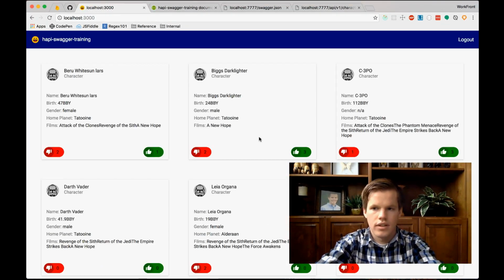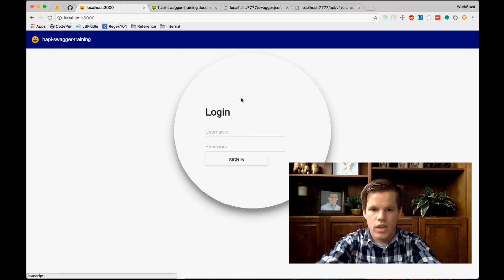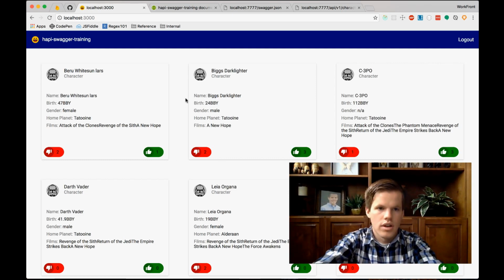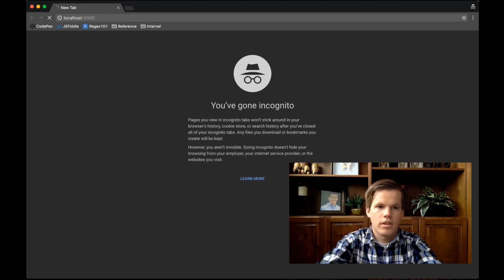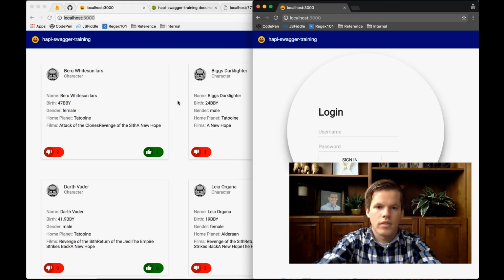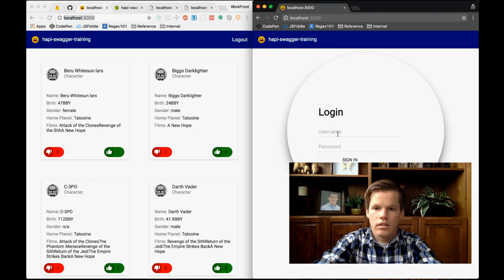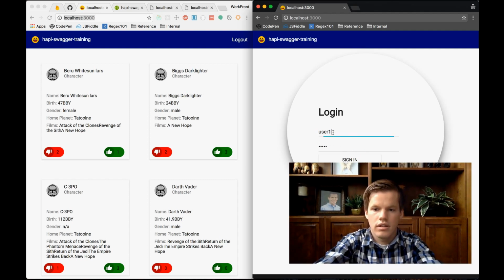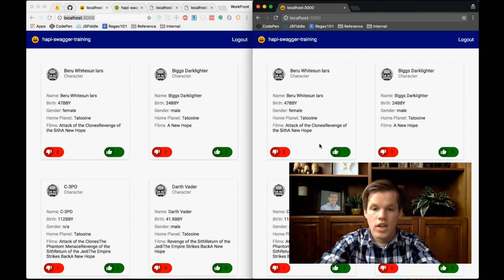Let's see if this is still working. By the way, this whole login thing is going against our authentication scheme, which is pretty cool. But if I were to, let me open up an anonymous tab here, and let me use user1. Oh, not good. Okay, apparently user1's not a thing.